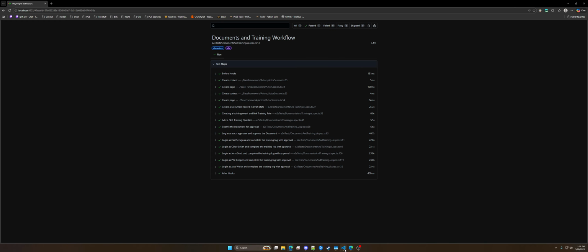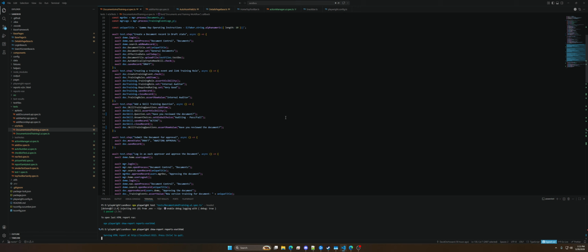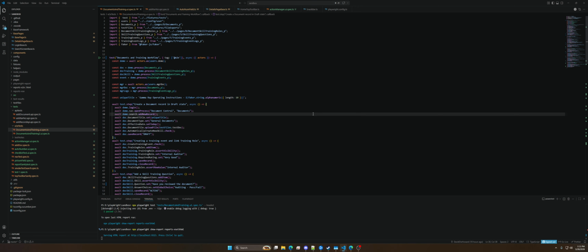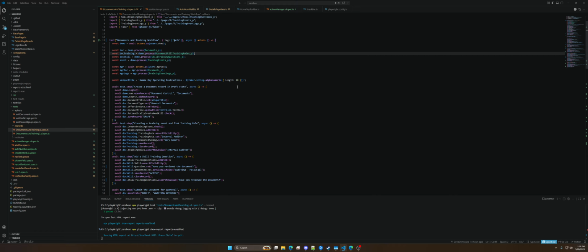So let me just show how the test is written. This is the test, kind of beefy. It's about 150 lines long, including some imports. But up here, we're defining what the test is, and this is the end-to-end workflow for documents and training.